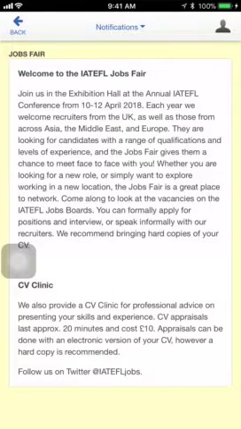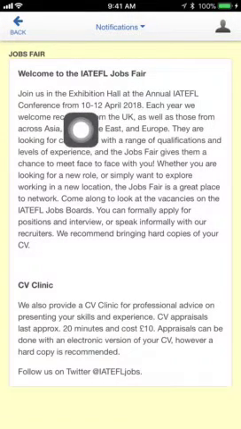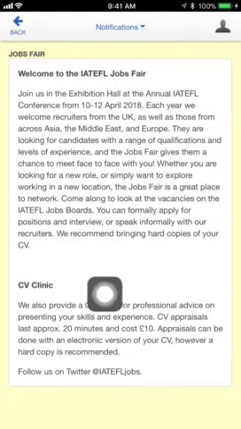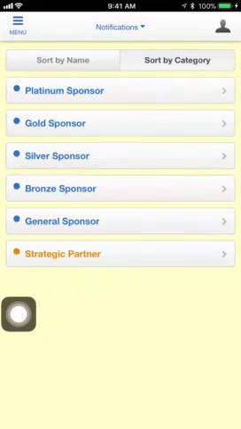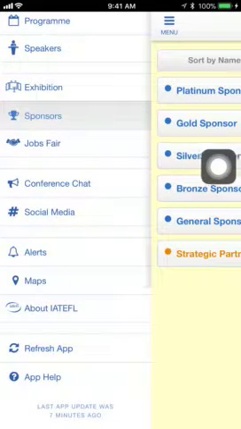I can read more information about the jobs fair, for example. It's going to be open from the 10th, the 11th and the 12th of April. What is this about? What about the CV clinic? I could see the conference chat. All right.